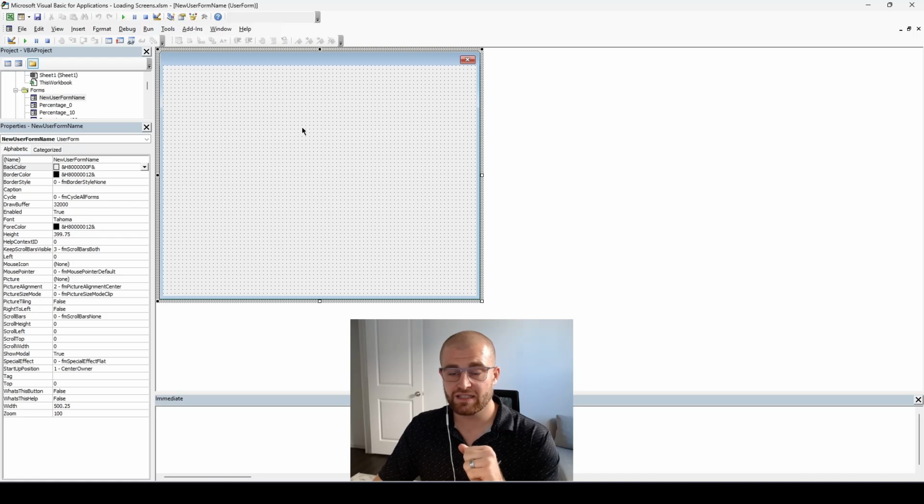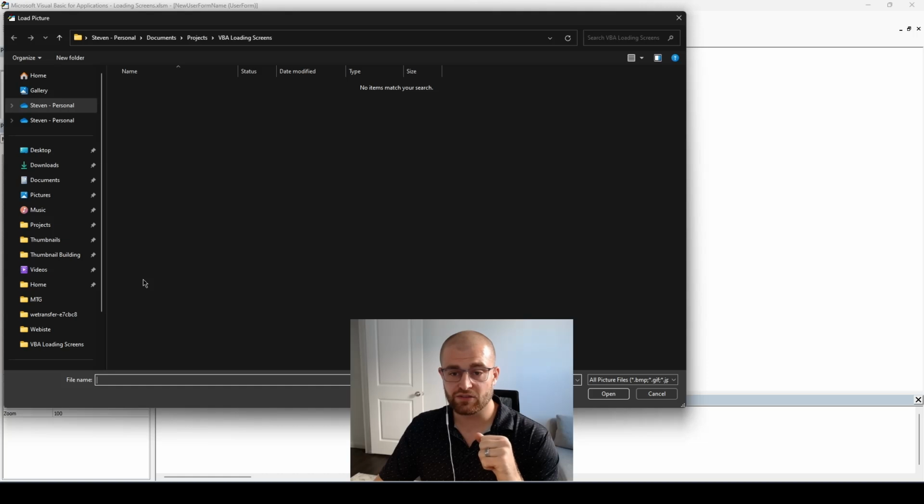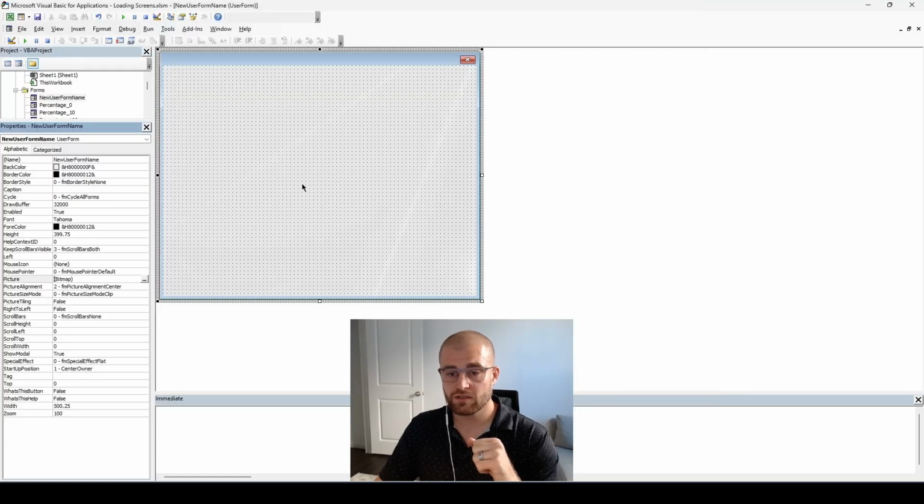You can see mine, the ones that I created, weren't just white. They had a background. And how you do that is you find a background online. And then over here in the properties window, you'll see picture. Right now it says none. You'll hit the 3 dots, navigate to your picture, choose the picture you would like.